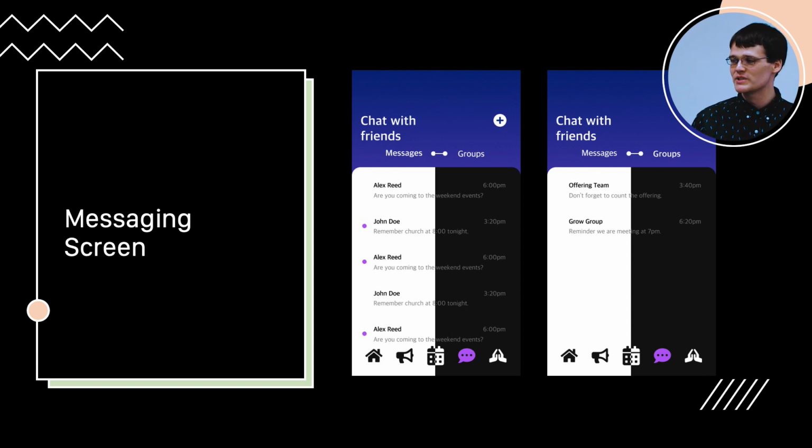And then group chats. So group chats, only leaders are allowed to make the group chat. So no outside drama can happen, basically, when leaders have control over what's happening.